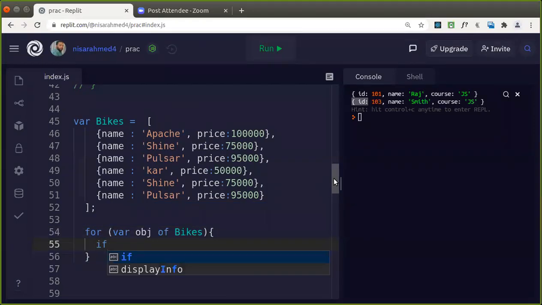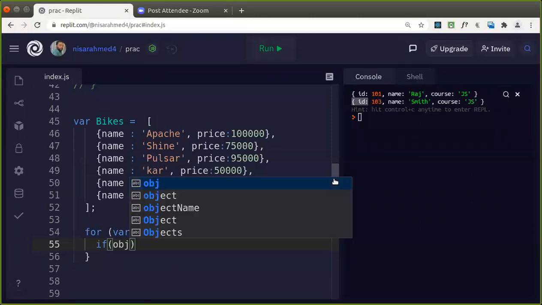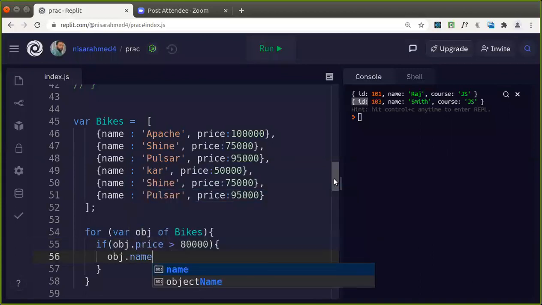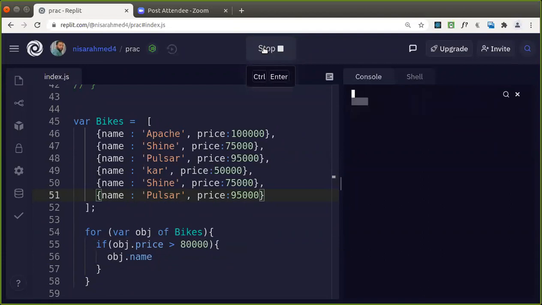So what we are going to do here: if obj dot price is greater than 80,000, isn't it? We want to get the names of those bikes, so you can give obj dot name. It will display the names of those bikes whose cost is more than 80,000. Like that, you can filter the data and display. Yeah, it is only Pulsar. There's only one bike, I think. We have Apache also, isn't it? It's not displayed.